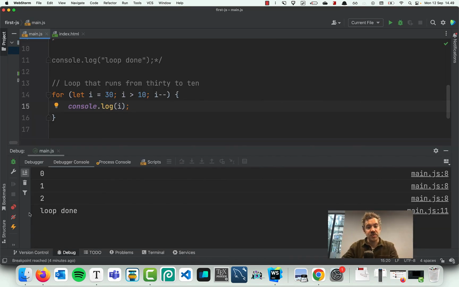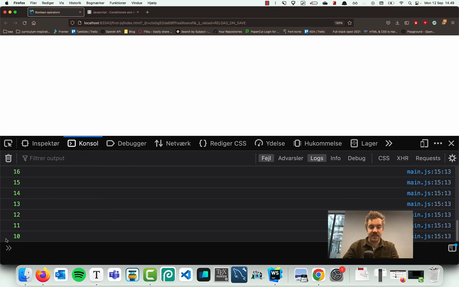But what we can do is we could put in larger than or equal to, because then when I is 10, it's not larger than, but it is equal to 10. And then we should see the 10 as we see here.